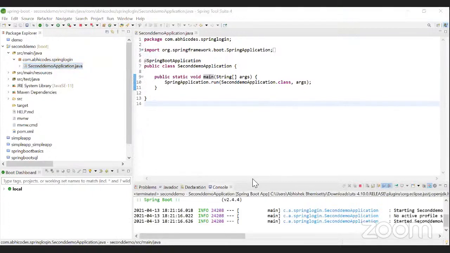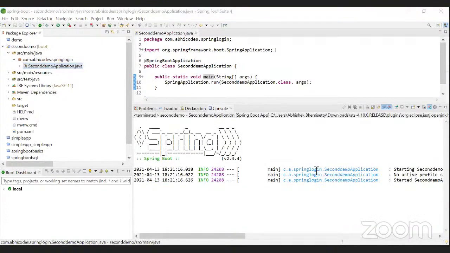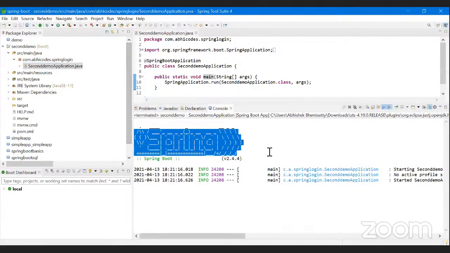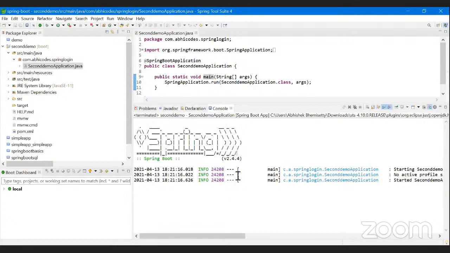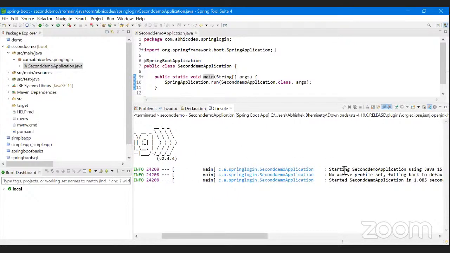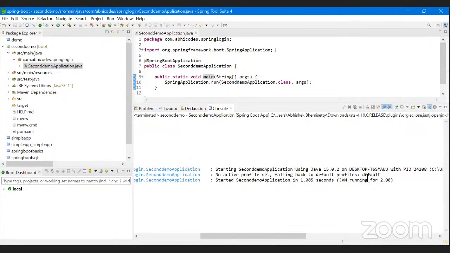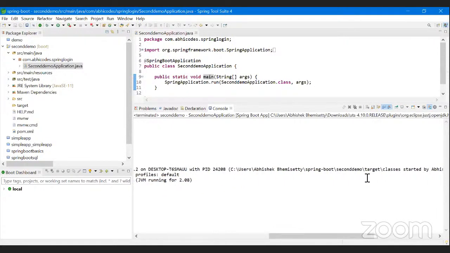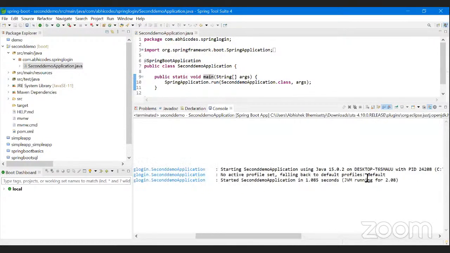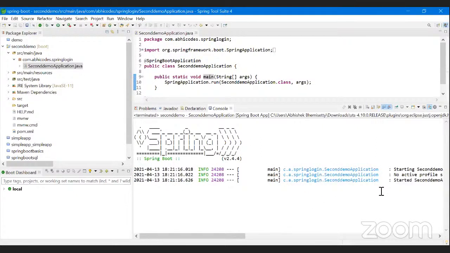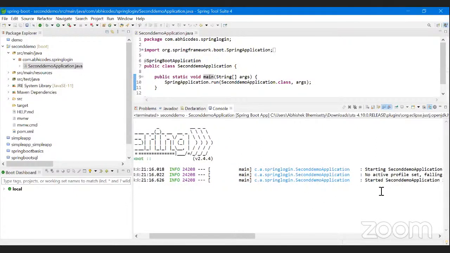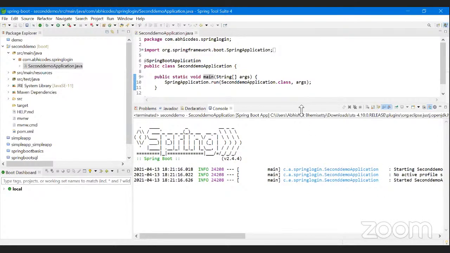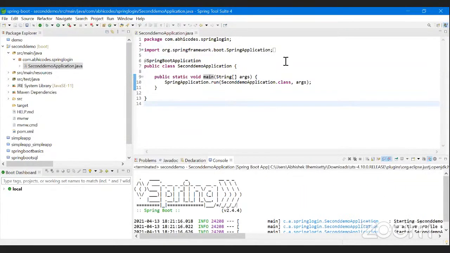Let me show you my console here. So this is how a Spring Boot application runs. You'll get the Spring logo and all the logs. You can see: main starting SecondDemoApplication using Java on desktop. And next we have: no active profile set. So this is how you run a Spring Boot project. Hope you got an idea of what a Spring Boot project looks like.